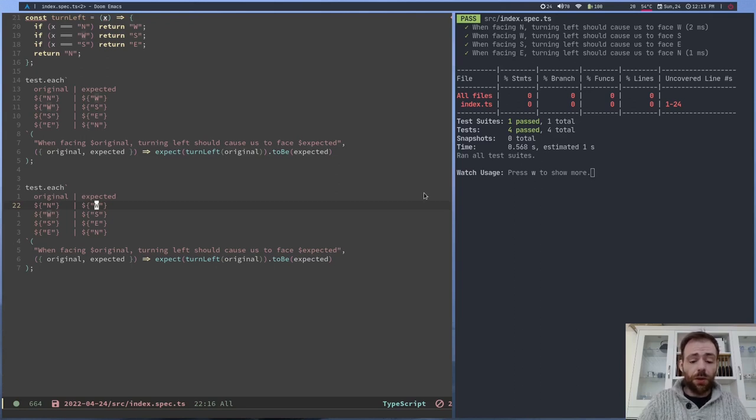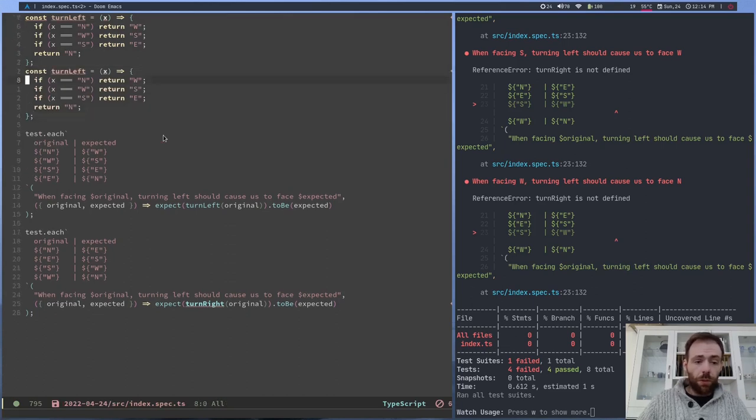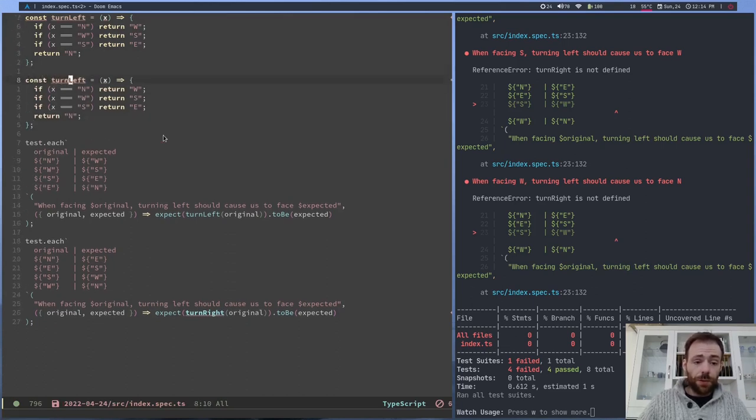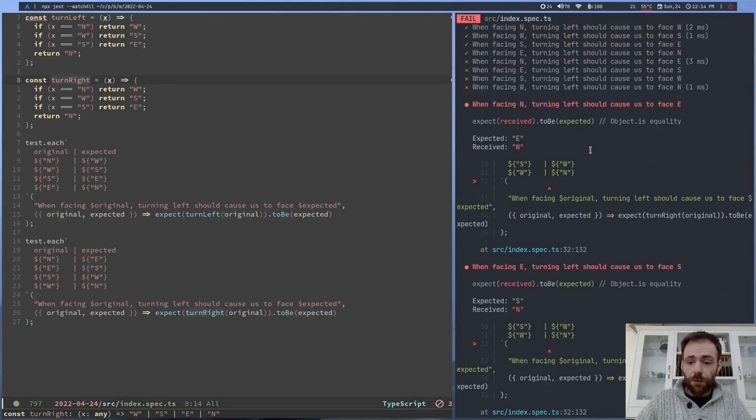So north is going to end up facing east. East should turn us to face south. South, we should end up facing west, and west should face us north. And this, instead of being turn left, we're going to say turn right. Let's save that. That fails. Again, turn right is not defined. I am just going to copy paste this whole thing because I want it to fail for the right reason, not just because I don't have a function. Turn right, that fails. So I've got four failing tests because instead of turning right, I'm turning left.